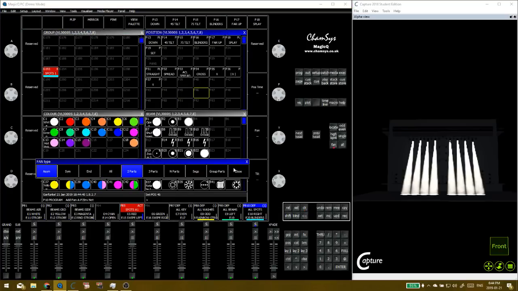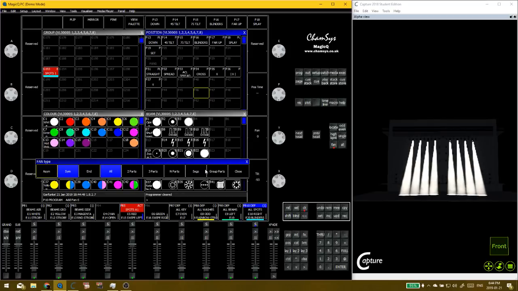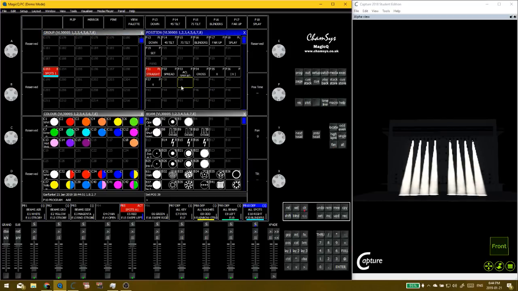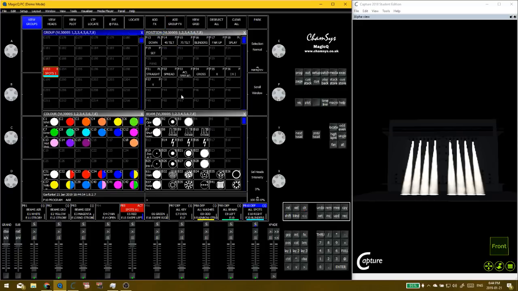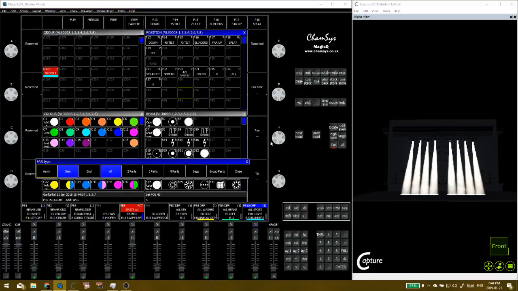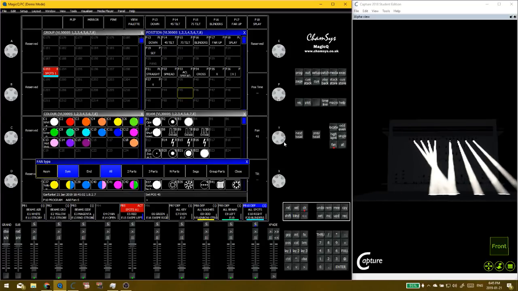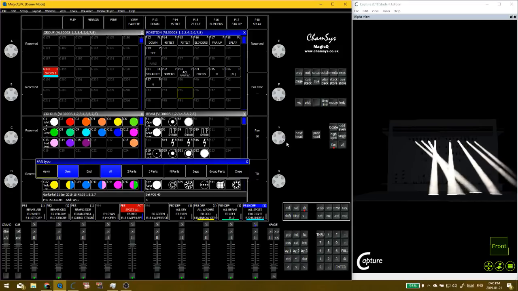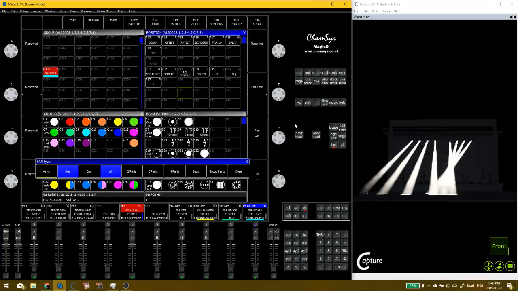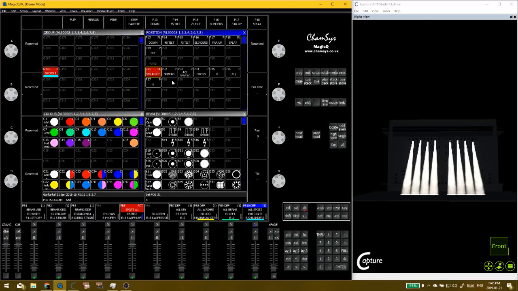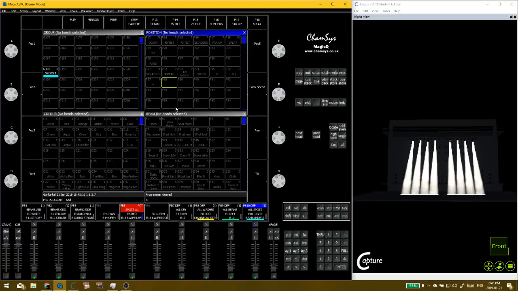The next thing I want to try out. Interesting. Yeah, that's interesting. You can do symmetrical. It's kind of weird. Anyways, yeah, that's that for the fanning of positions.